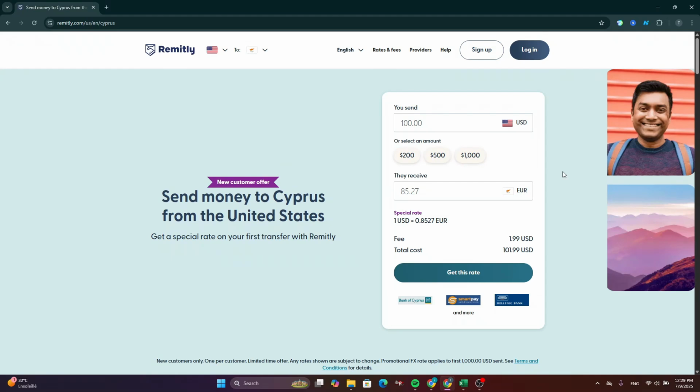How to transfer money from USA to Czech on PC. Now, first of all, we will use Remitly. Why Remitly? Because it has the lowest fees.